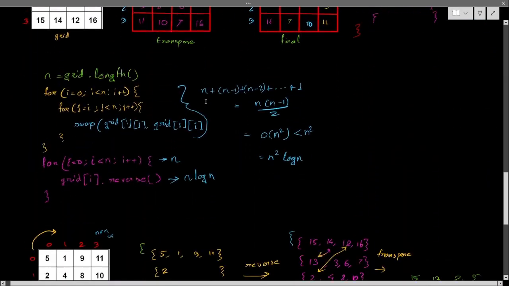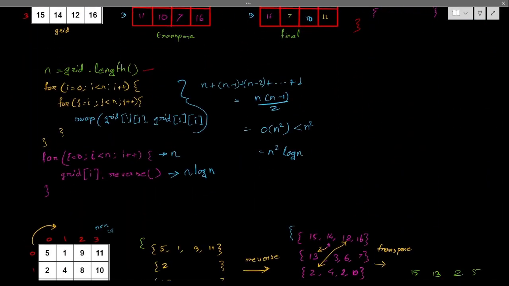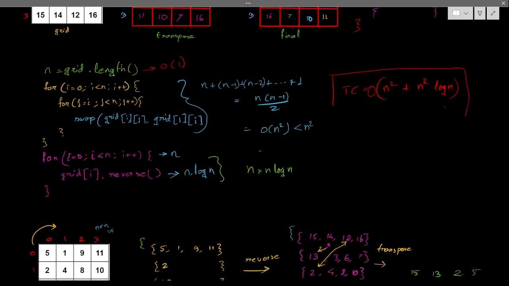Here, in the second approach, the first one is big O of 1. The second one is n square. I told you this is n square. And the third one is n into n log n. So what is my time complexity here? The time complexity is first big O of 1, then big O of n square, then n square log n plus n square log n. Whichever is larger, we take that one. This is my time complexity. So it is nearly big O of n square or n square log n.